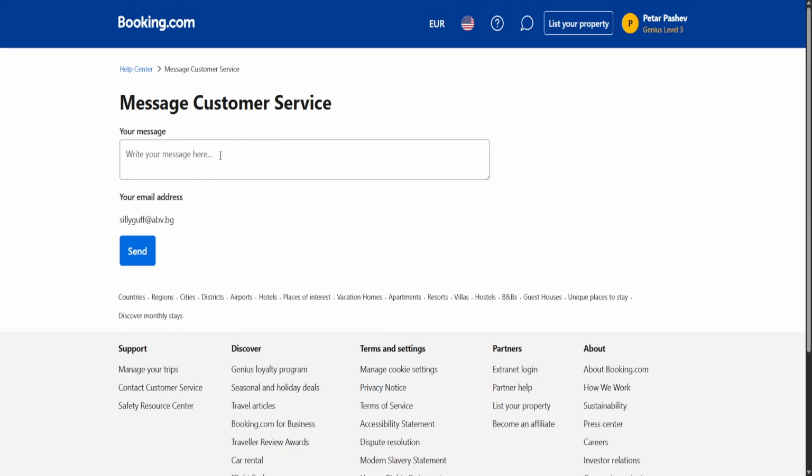And right here, it's going to show you your email address and you can type your message. Afterwards, you will go ahead and click on send, and they will contact you on your associated email address. And that's how you contact support.